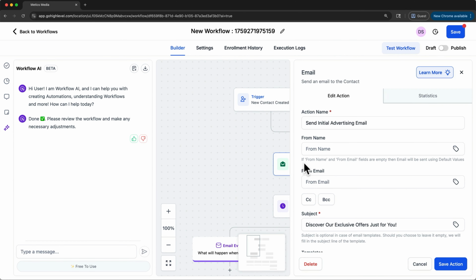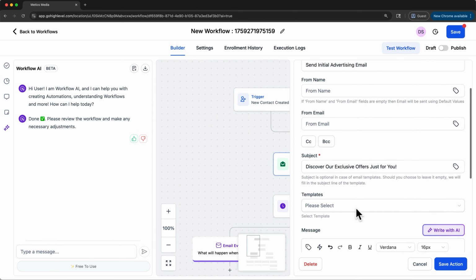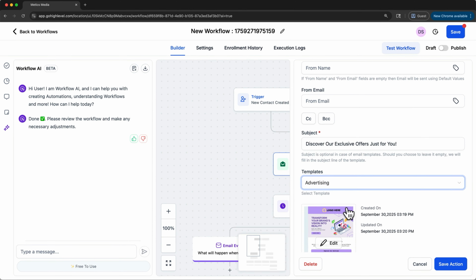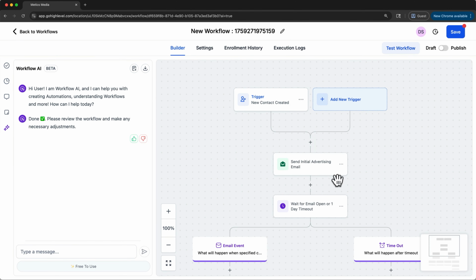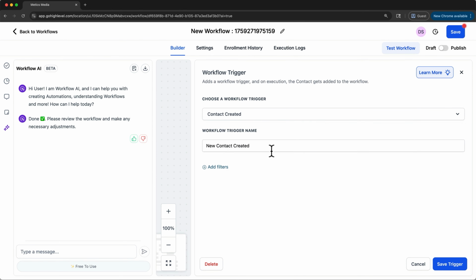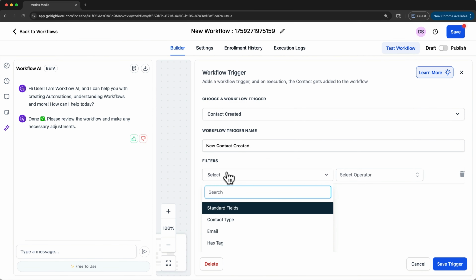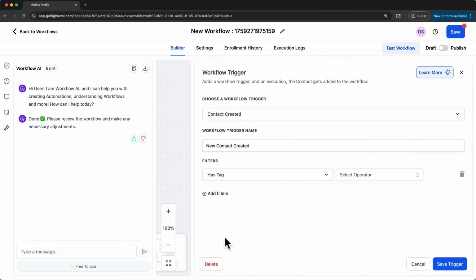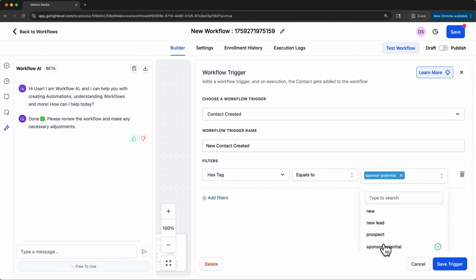We can open this. It's already filled in a subject. We can select the template and save. If we go to our trigger, here we have contact created. We can add a filter. So maybe tag equals sponsor potential. That way this workflow isn't triggered every time a contact is created, only when the contact is created and has the sponsor potential tag added.